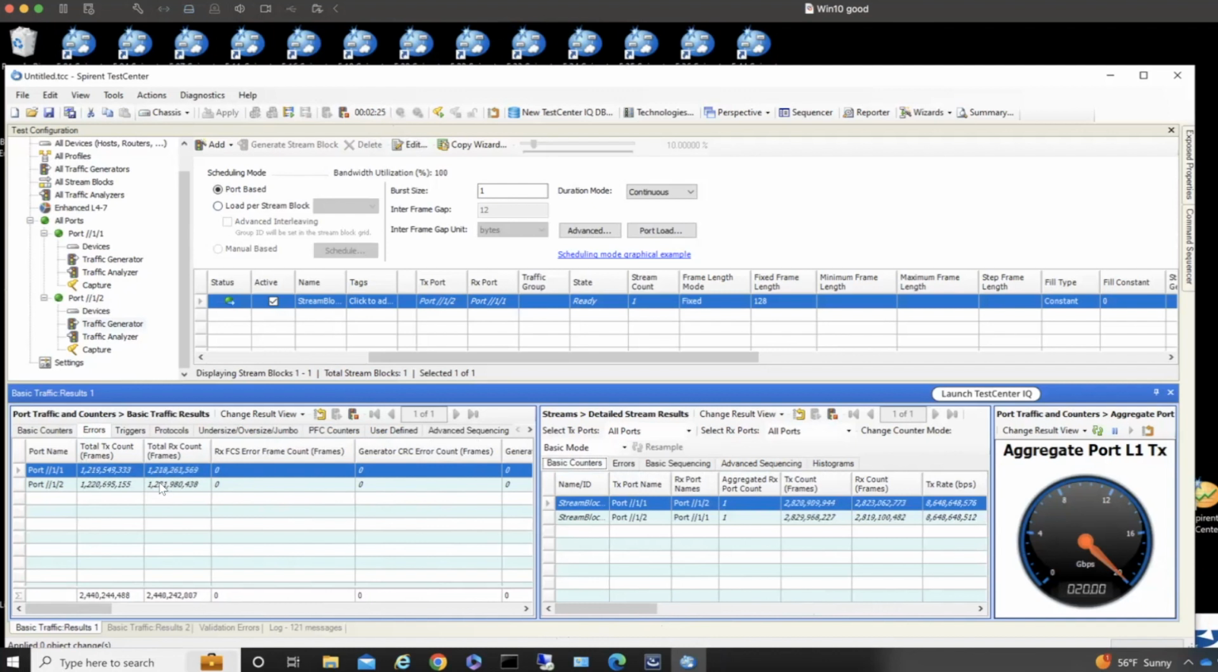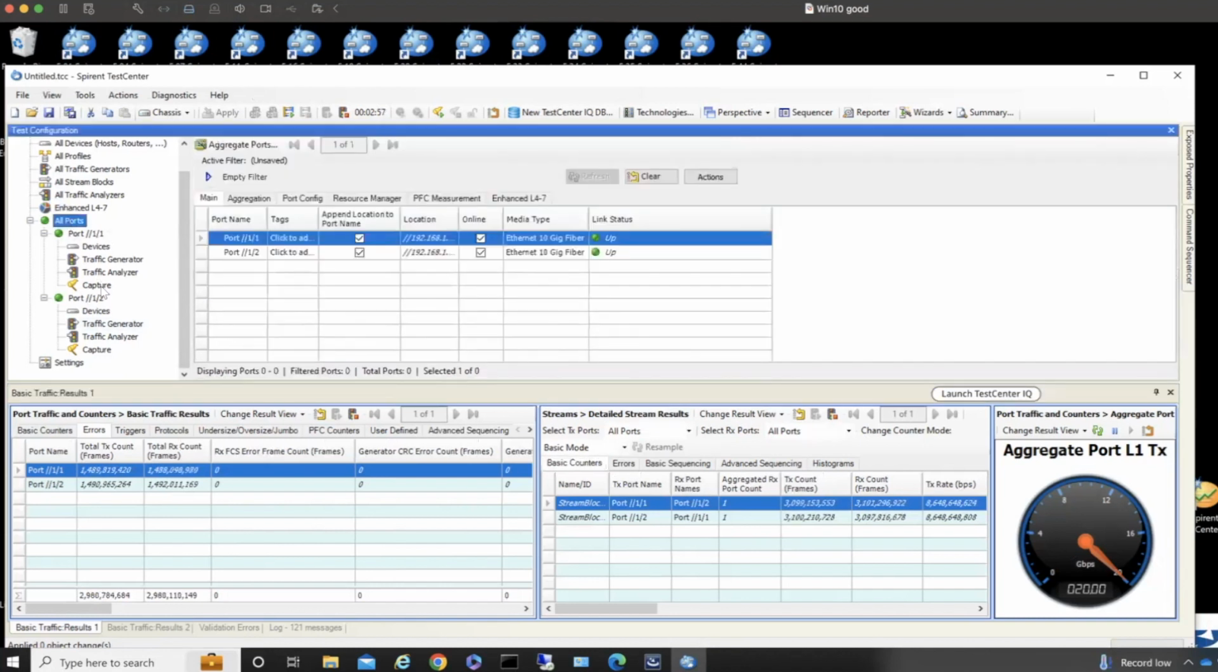So again, this is a C1. It has 2 SFP ports that are each doing 10 gig in its current configuration. Ethernet 10 gig fiber. And in this case, it's just back to back. So port 1 is going to port 2, and port 2 is going to port 1. And I have it set up bidirectionally.